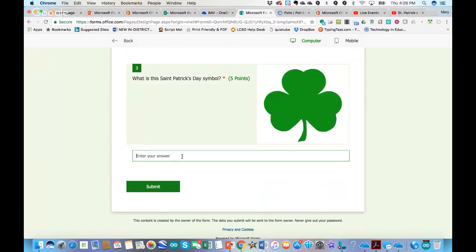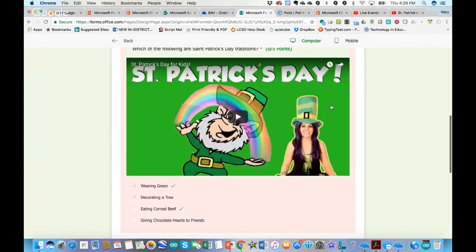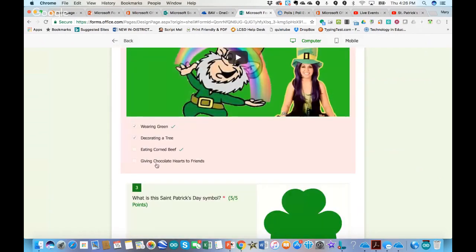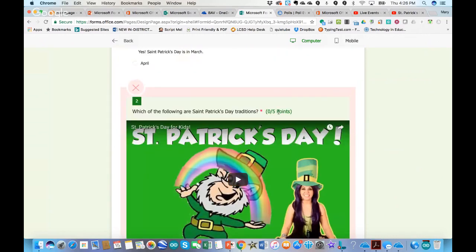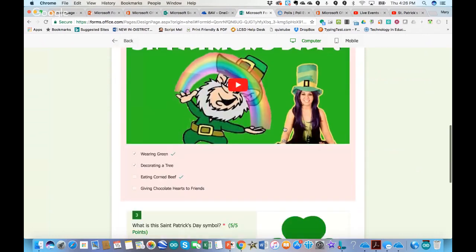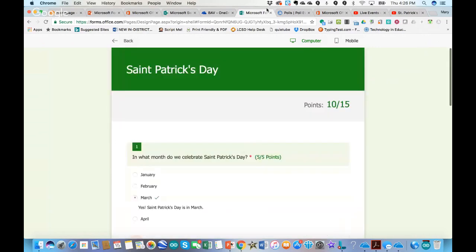So let's say I put in Clover and click submit. Okay, so now I actually can see my points right away because I chose that option for students. And I can see here where I didn't get all of them correct. Now, as a teacher, if I wanted to give partial credit, I can certainly go in and do that. So I'll show you how you can do that as well. Okay, and so again, I got that one correct.